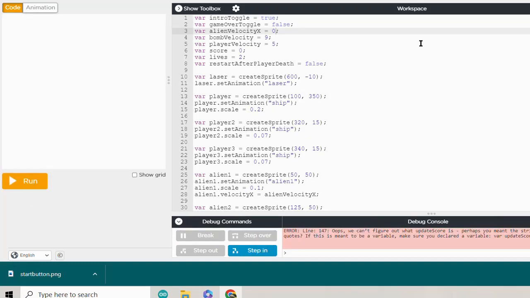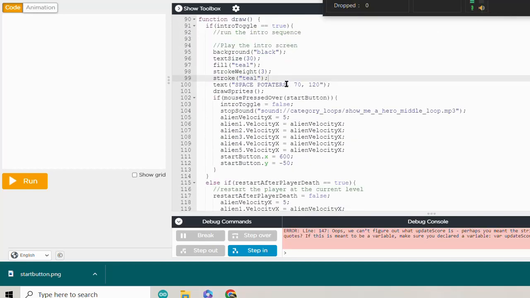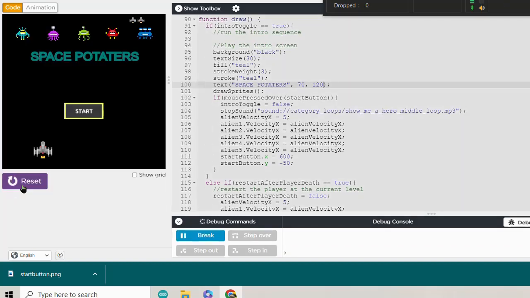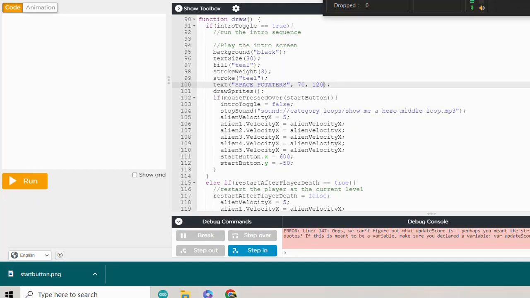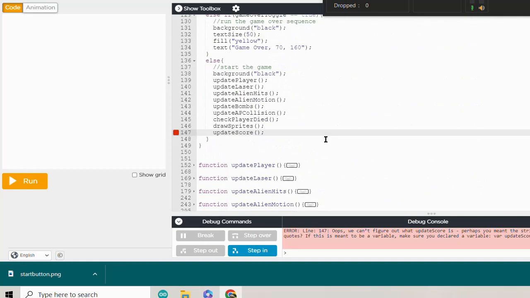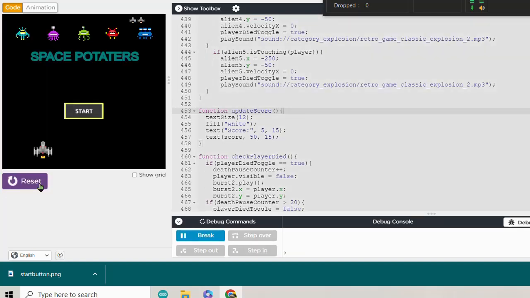Okay. Let's find out what happened with the space potatoes. I think I see the problem right here, and that there's no end quote there. I didn't like that. There shouldn't be a quote here. There we go. Let's try that. There it is. Okay, reset. We have an error on line 147. Is that old? No. Can't figure out what update score is. That's a capitalization error. That should be lowercase. Okay. Take care of that.